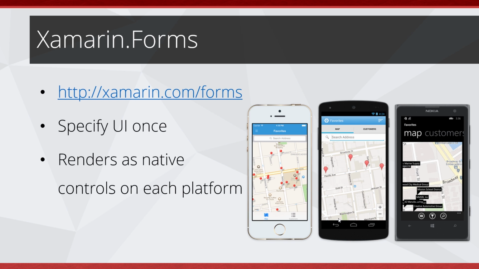It's going to use the native controls on each of those platforms to make the application look correct. It's not going to look like an application that's just been written and is being forced and shoehorned into each of these different platforms. In this picture we've got a tab control. On Android, we can flick between map and customers up the top. On Windows Phone, we've got a pivot control instead of tabs, so we can flip between map and customers.